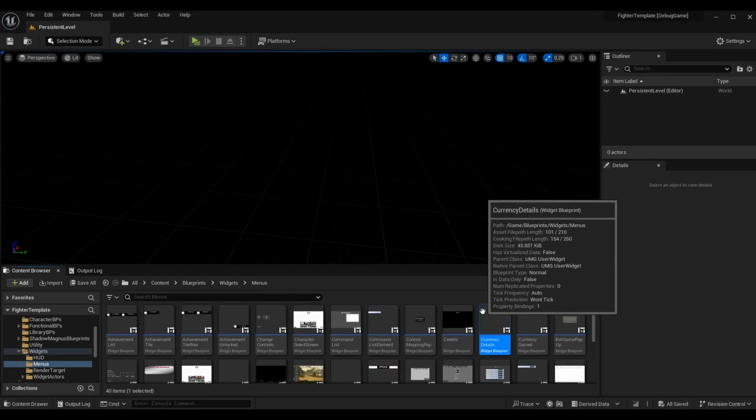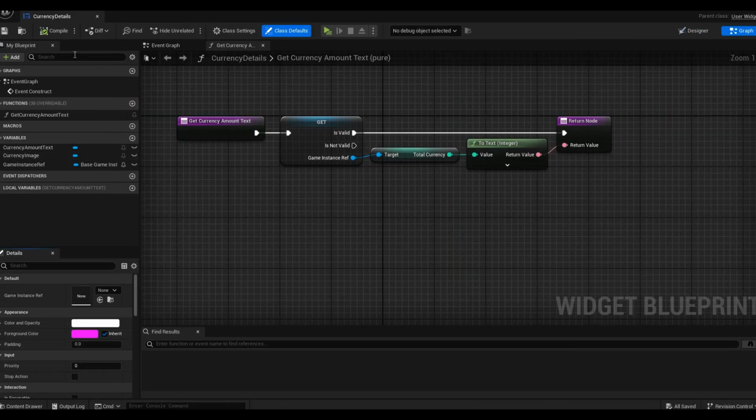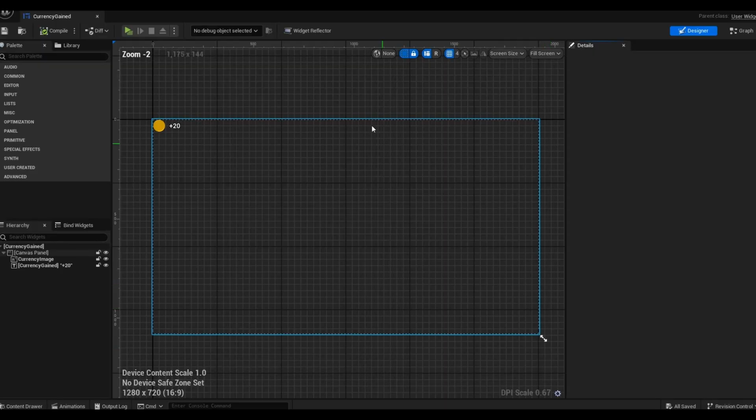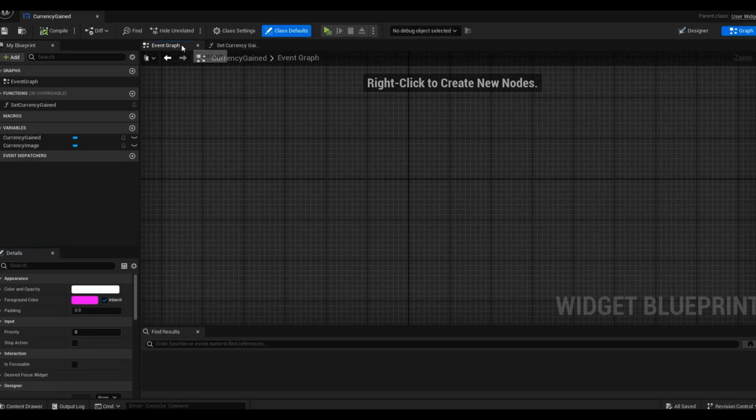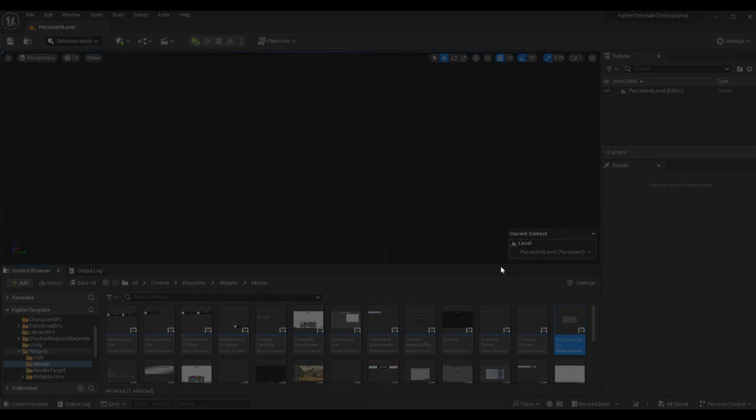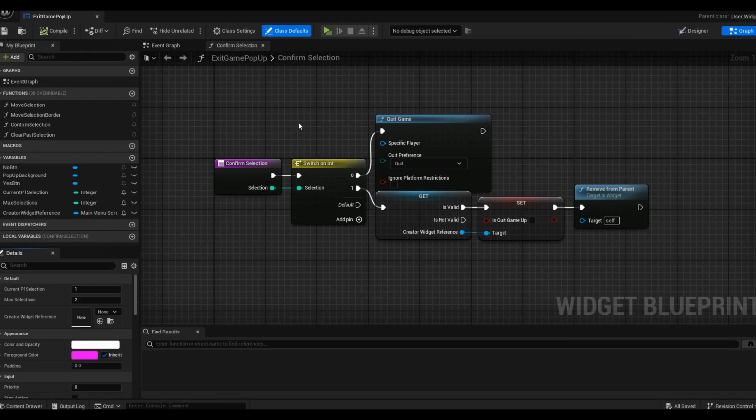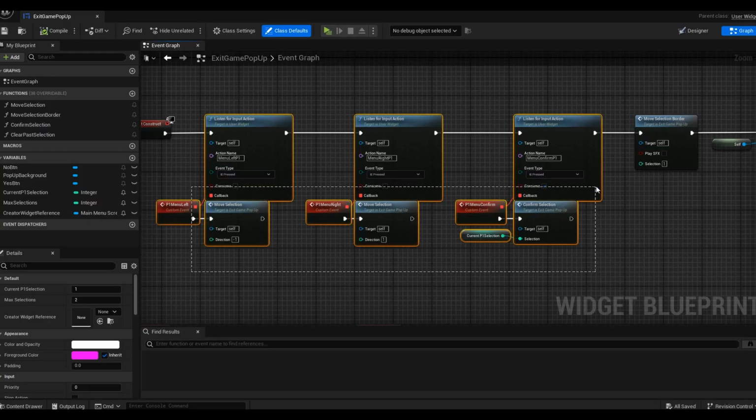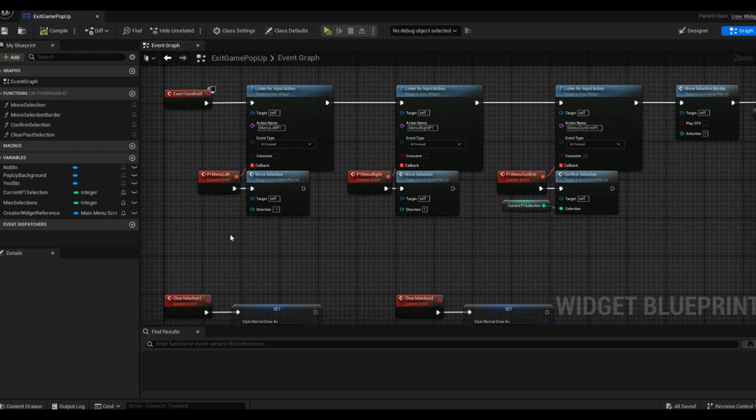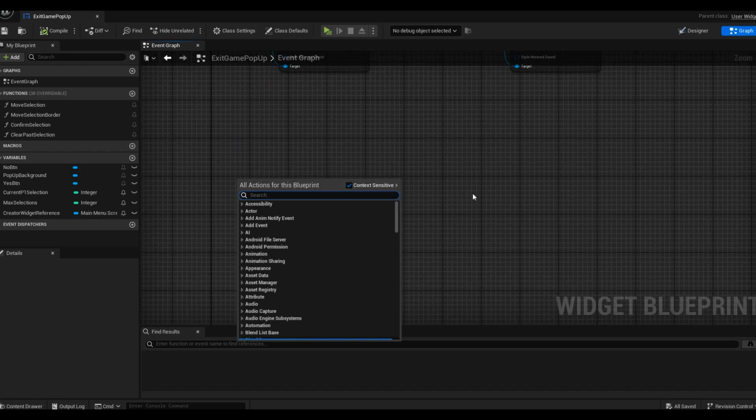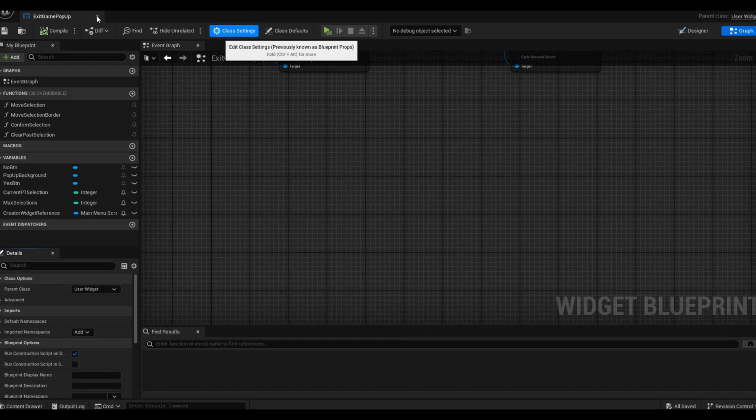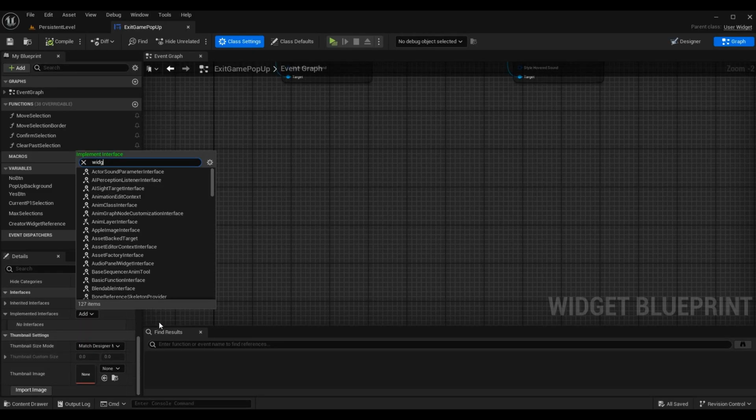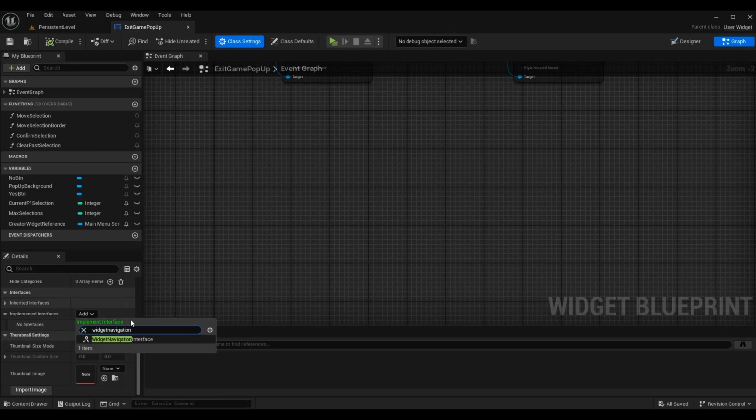Now we can go to the currency details. This is not going to have any inputs. Currency gained, also not going to have any inputs. Exit game pop-up, this will have some inputs. So if we go to the event graph, it is listening for menu left, menu right, and menu confirm. So you know what to do in here. We can scroll down and go to our class settings. We want to add the implemented interface for our widget navigation interface.